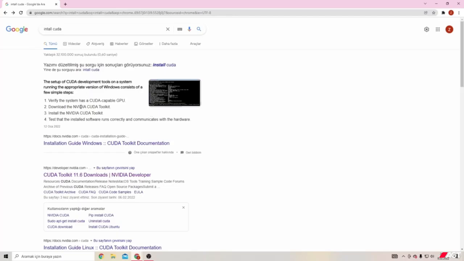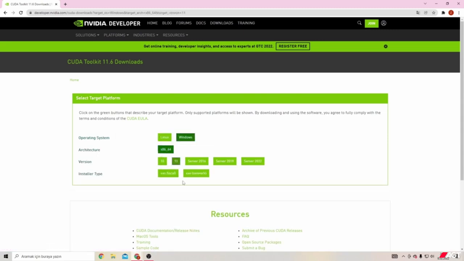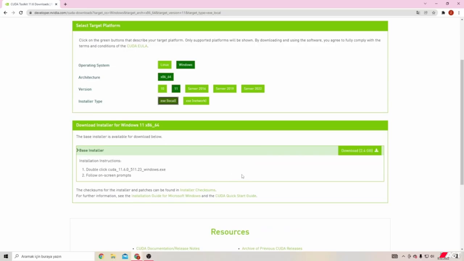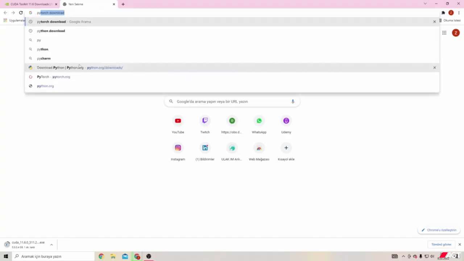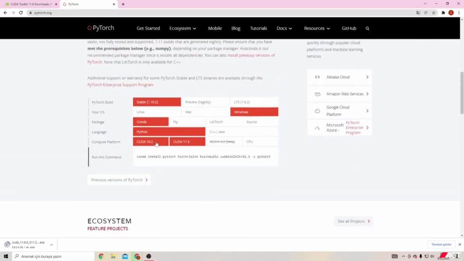Hello everyone. In this lesson we will install CUDA. Let's search for install CUDA and open this website. Select your operating system, architecture and version, and installer type, then download. In the next lesson, when we install PyTorch, don't forget you must select the same version with CUDA.